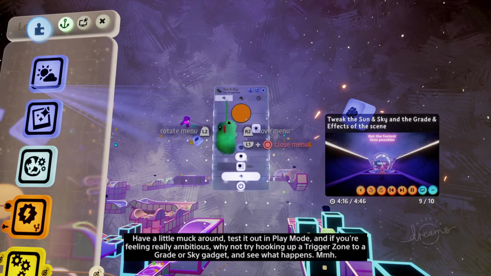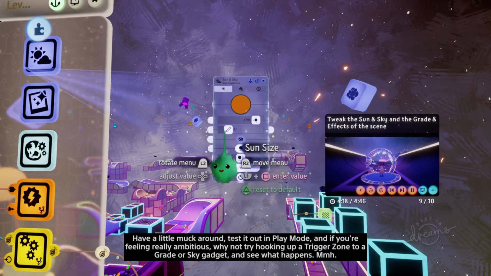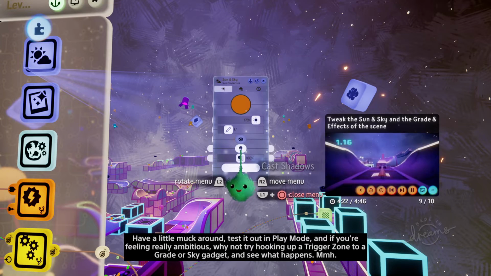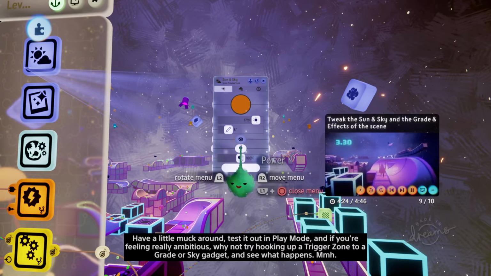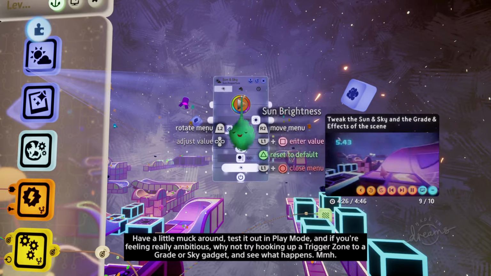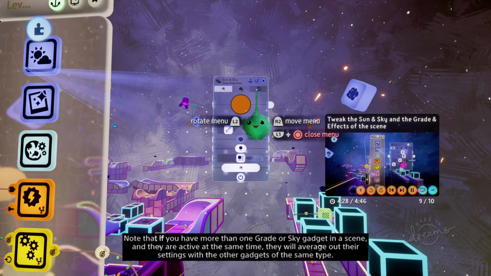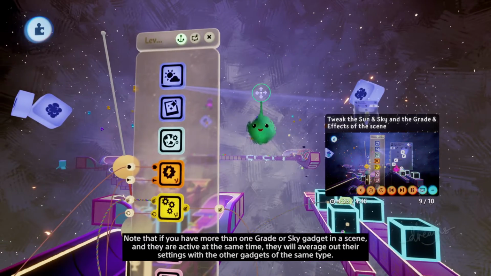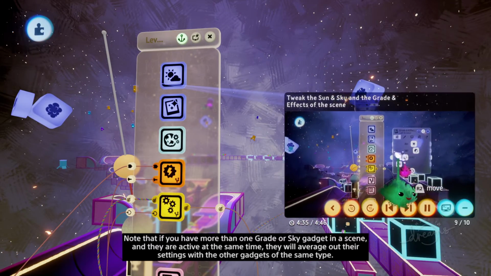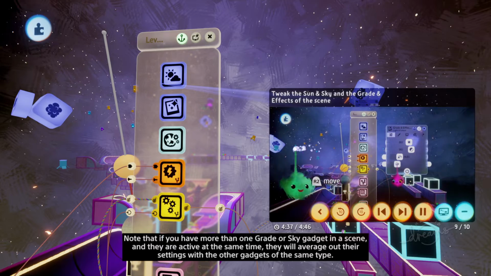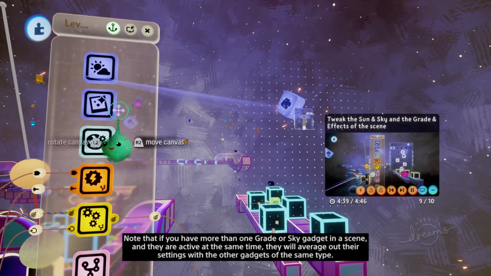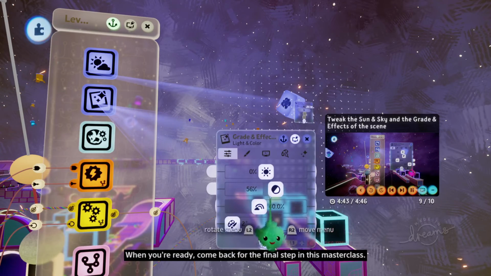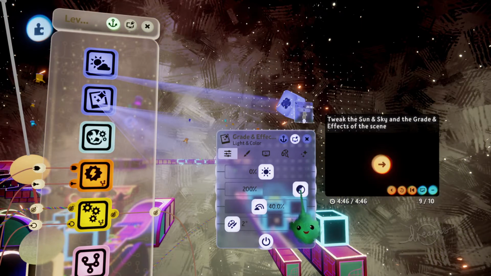Have a little muck around, test it out in play mode, and if you're feeling really ambitious, why not try hooking up a trigger zone to a grade or sky gadget and see what happens? Note that if you have more than one grade or sky gadget in a scene, and they are active at the same time, they will average out their settings with the other gadgets of the same type. When you're ready, come back for the final step in this masterclass.